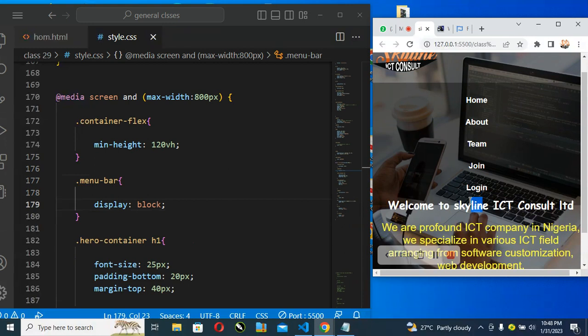So this is what we have here. If you notice here, you can't see it. Now we want to move this to the top. Like we want to move this to the top. Are we together?